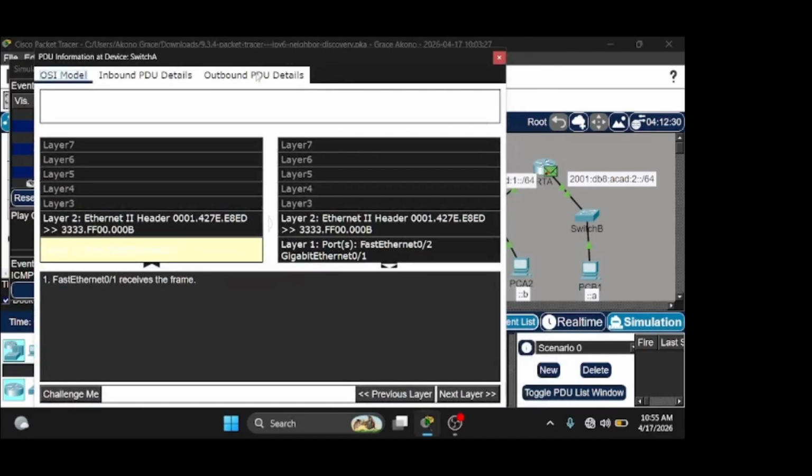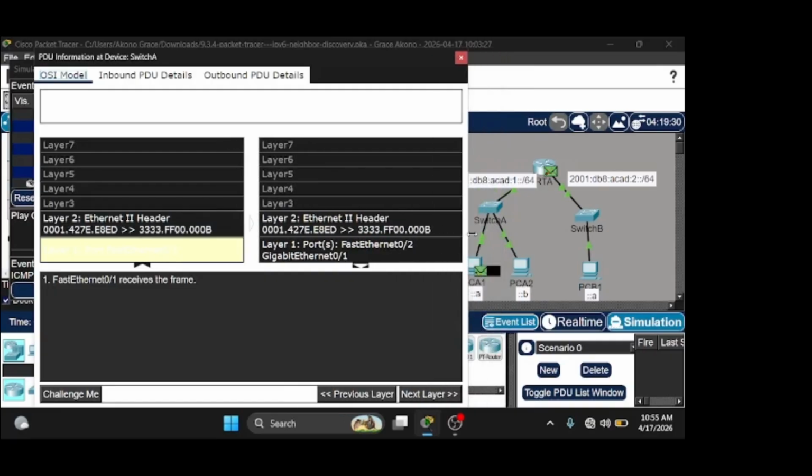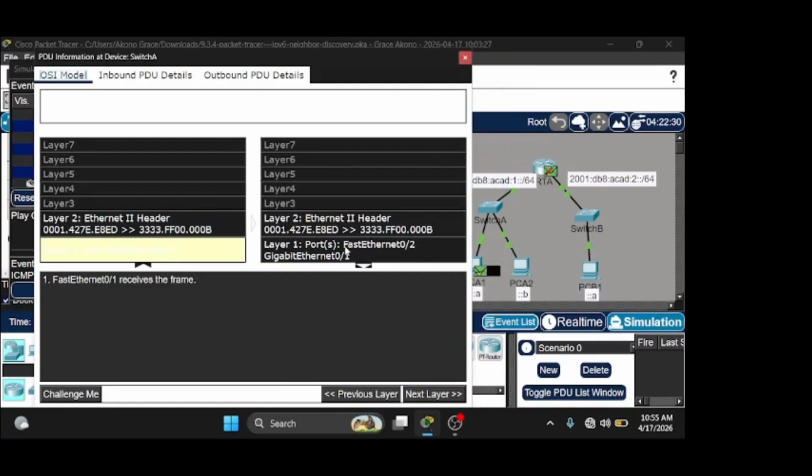Now, as you can see, the PDU information device is switch A. So we are looking at switch A right now. This side is the inbound PDU, the inbound of the OSI model, and this side is the outbound. So the neighbor solicitation reaches switch A, as you can see.